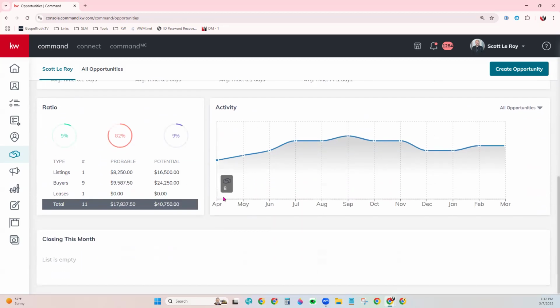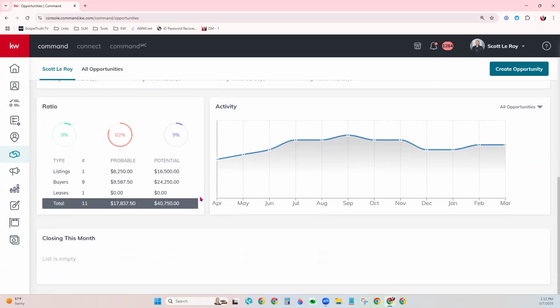A little further down, just some more visuals to help you with your business. On the left-hand side, you'll have a ratio chart here that shares with you similar information as we saw above in the sales pipeline, just displayed in a different way so that you can better read it if you prefer this method. So listings, you have one, buyers, 9 opportunities, leases, 1 opportunity, and you have a total of 11.